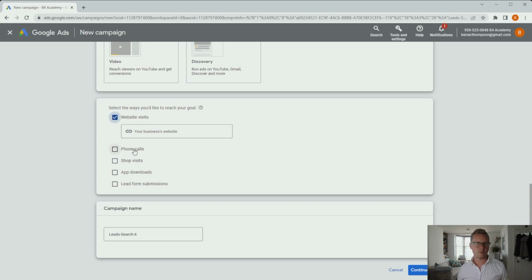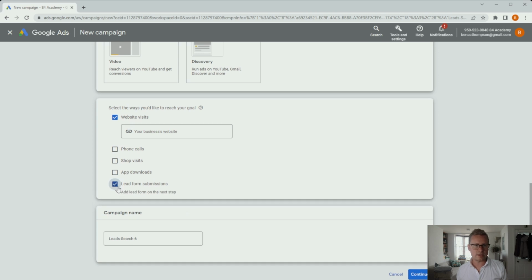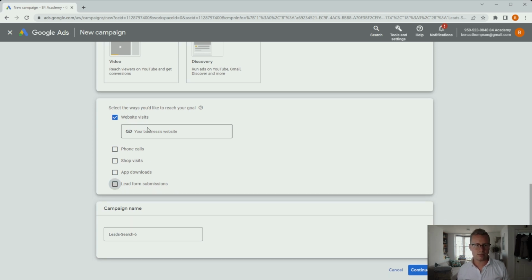You could also select phone calls if phone calls are going to be a priority, or shop visits, app downloads, and lead form submissions. You can also use lead form submissions, but you need to have the integrated lead form set up. This is something I would recommend, but you need to go into your account settings and accept the data sharing agreement with Google before you can actually set this up. For now, I'm just going to put it as a website, as I think this is what most people will be using. I'll put in our website, 84.academy.